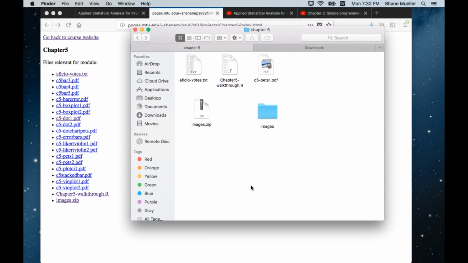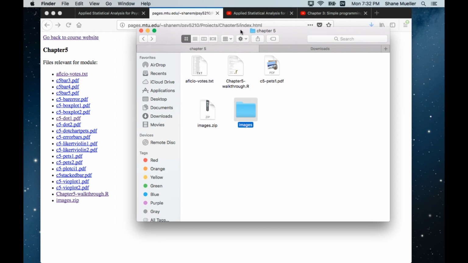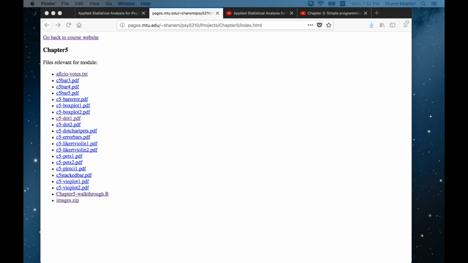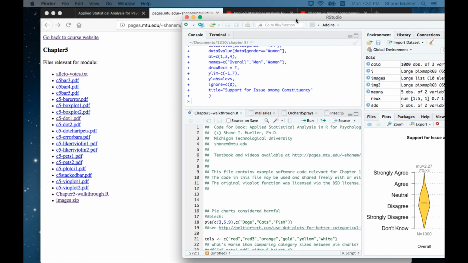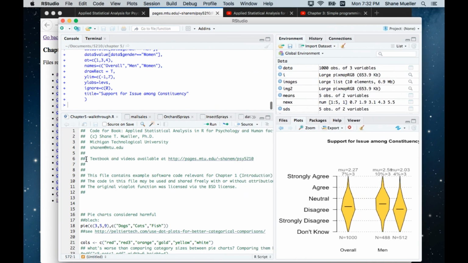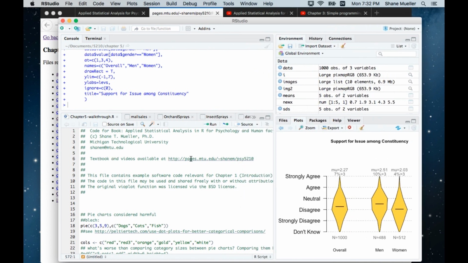I've downloaded them here, and I've also extracted my images into its own folder. So the images should be in a folder called images within this, so that RStudio can find them when it's looking for it. We're also going to be using several downloadable libraries, and I'll show you how to install those as we get to that point in the lesson.